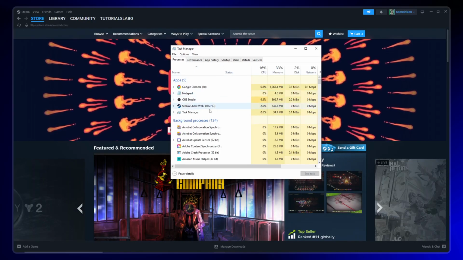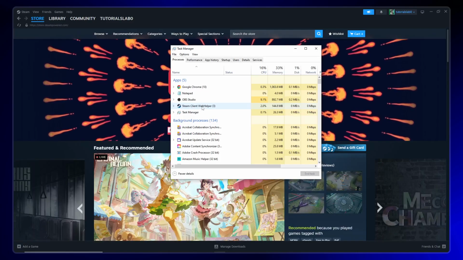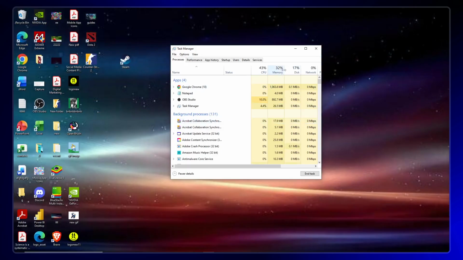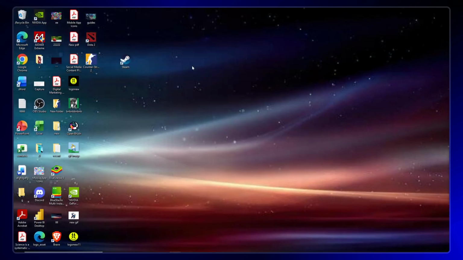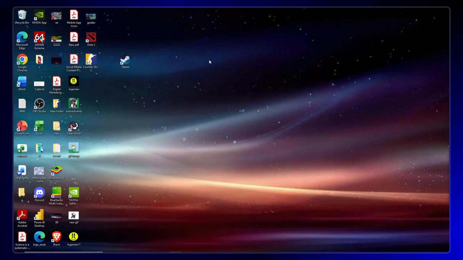Now scroll through the list until you find Steam Client Webhelper. Once you locate it, right-click on it and select End Task from the menu that appears. This will immediately stop the process. Keep in mind that Steam may restart Webhelper automatically after a while, so this is more of a temporary solution.